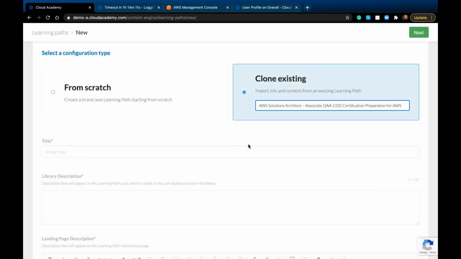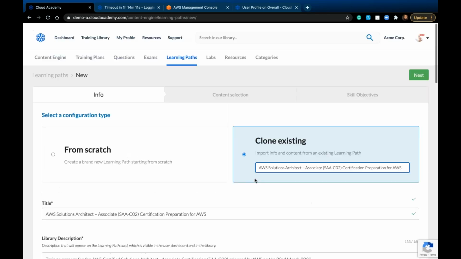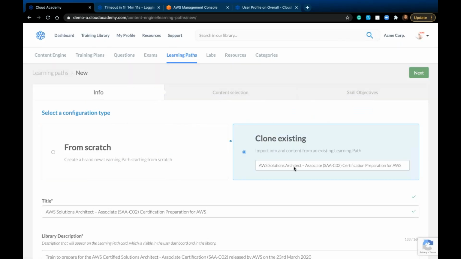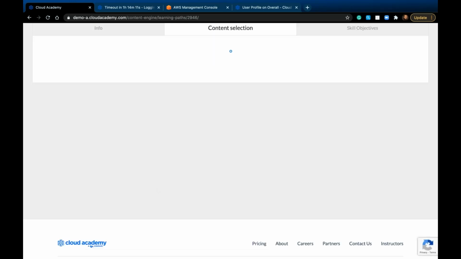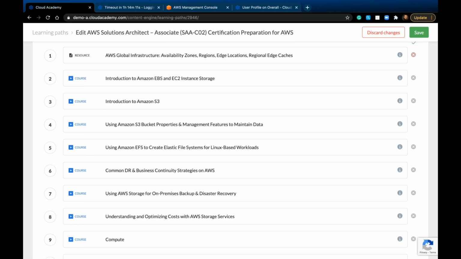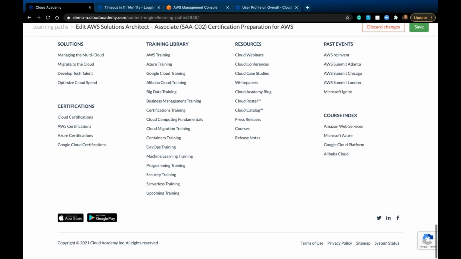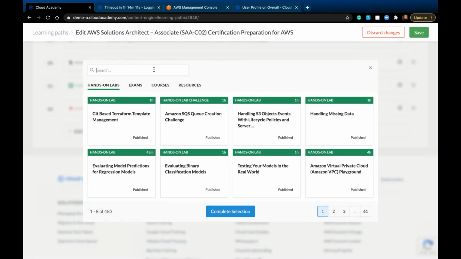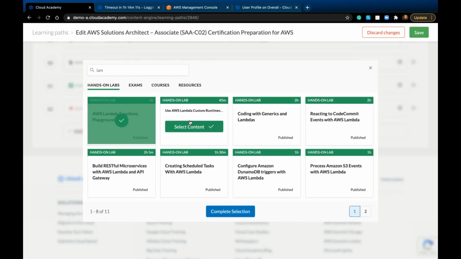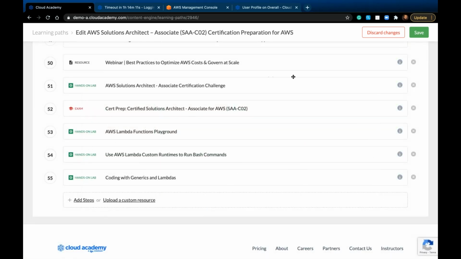All the information that we have for it will populate in the title, description, and the landing page, but you could edit all that if you'd like. Then we'll click next. And here's the content selection. So if there are some steps here you want to get rid of, maybe your team is all caught up on storage and doesn't need any of the storage services for AWS, but maybe you wanted to add some more Lambda in there, you could go ahead and select some hands-on labs for Lambda, complete your selection, and add those to this learning path.